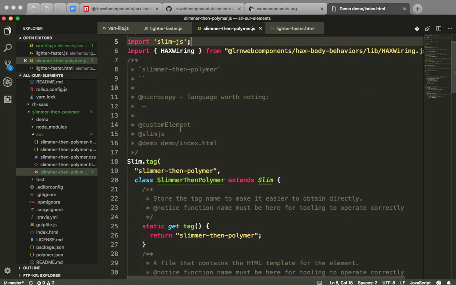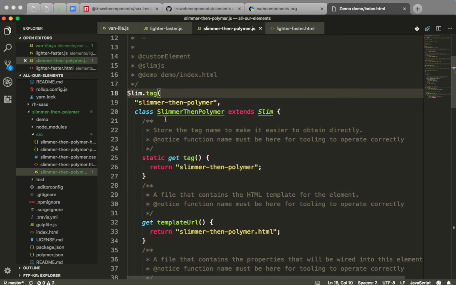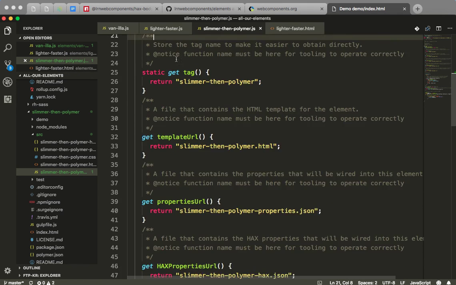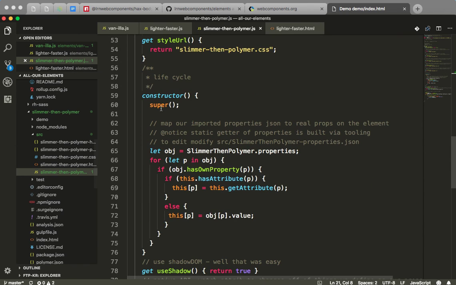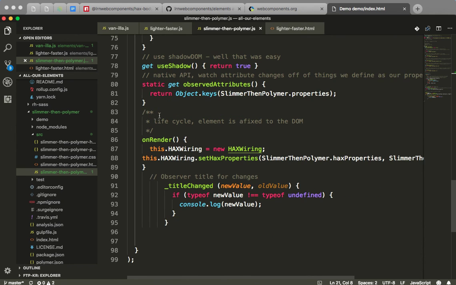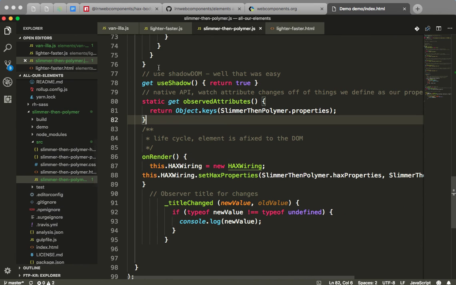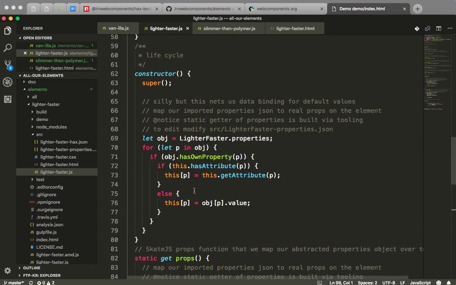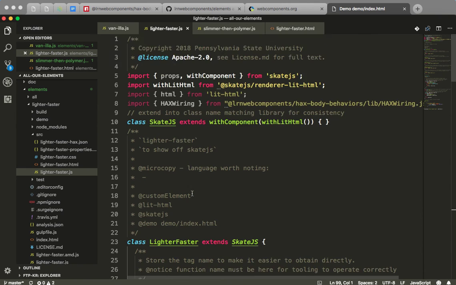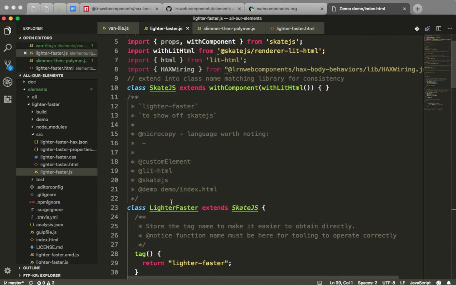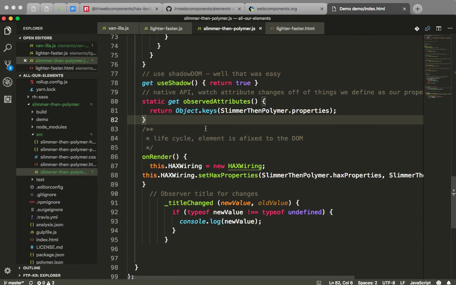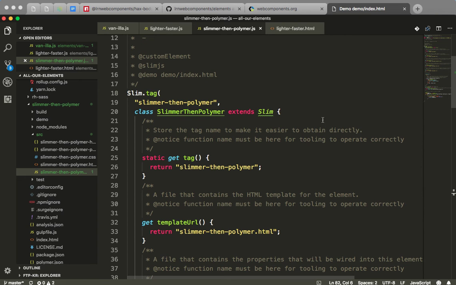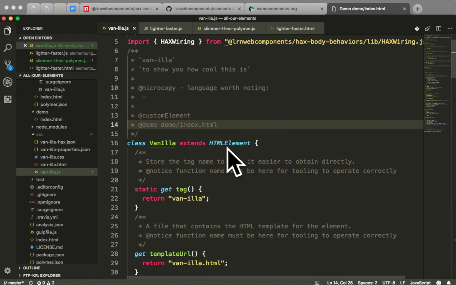For a Slim element, we'll see Slim actually gets wrapped in this thing here, and so we extend Slim with our slimmer than Polymer. We've got our same types of things that help ensure that the tooling gets picked up and runs. So this should look kind of similar, right, to the lighter faster? It's got connected callbacks. It's got a custom element define, which is what you're supposed to do in the HTML web components specification for defining a custom element. We can see that this extends SkateJS versus slimmer than Polymer, extends from Slim, versus vanilla, extends from HTMLElement.